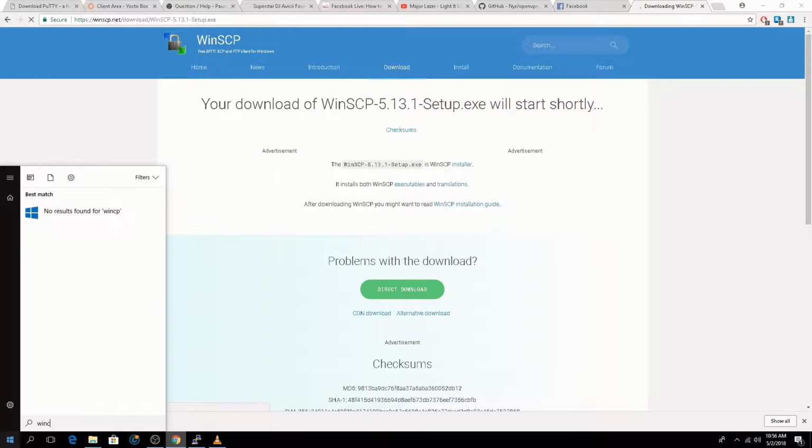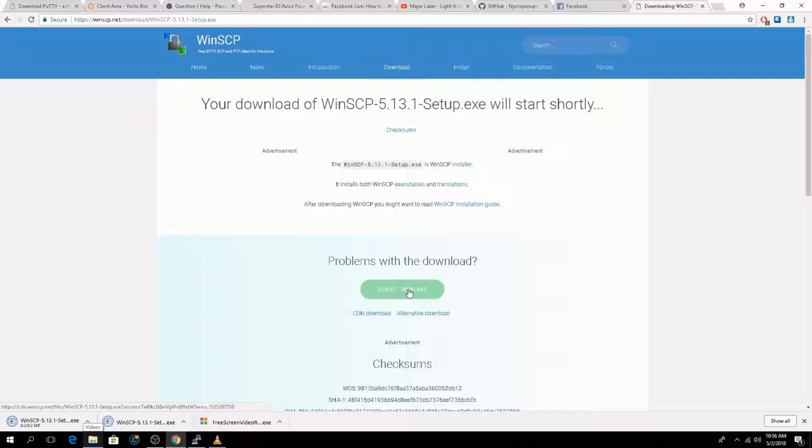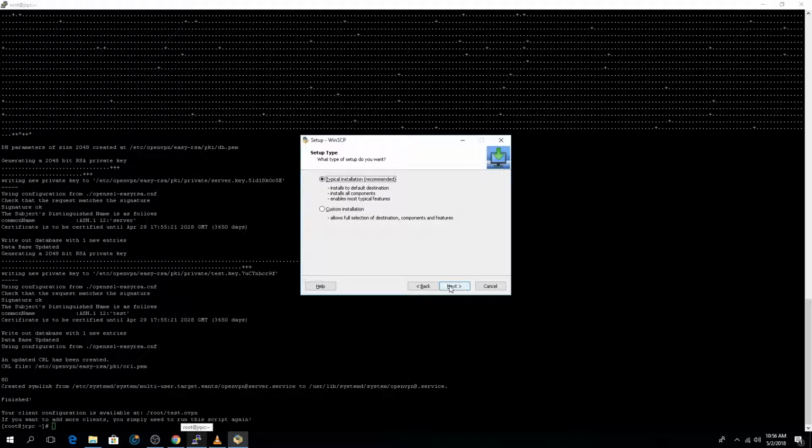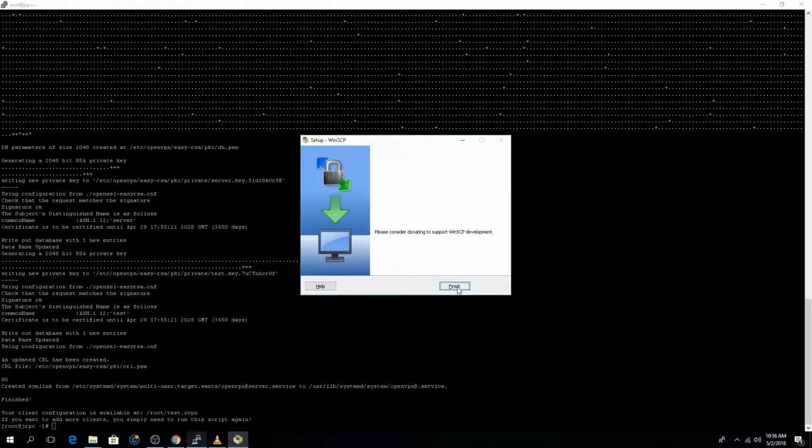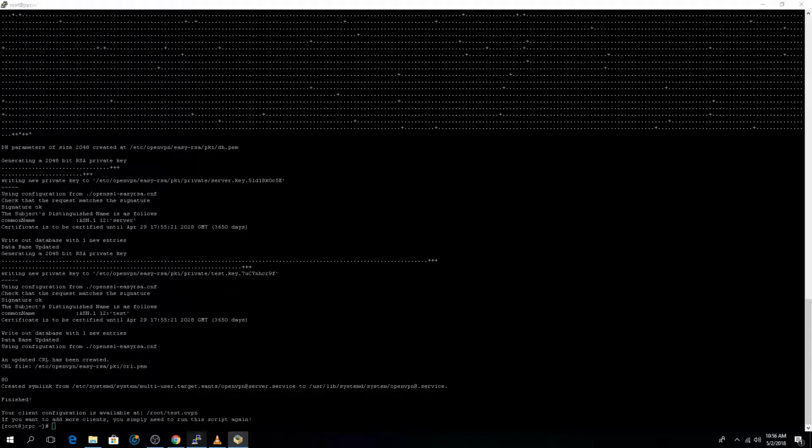I think I already have it downloaded. I do not. Okay, so I'll go ahead and download it for you guys and install it and walk you through the steps on what you need to do. So you're going to go down here, click open, run. You're going to click accept, typical installation, commander, and install. Okay, you're going to click next, and we will launch Winscp.